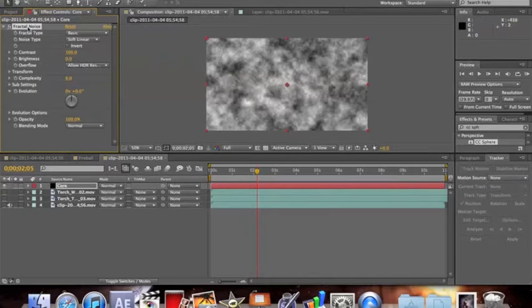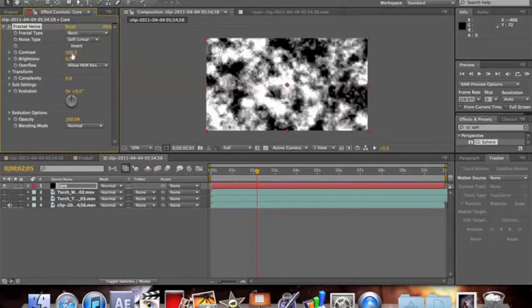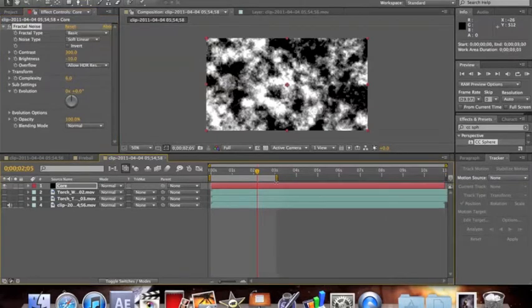So you should get to know this effect. You should get to understand and know this effect very well. We're going to leave the fractal type at basic, and we're going to take the contrast up to about 300, and turn the brightness down to negative 10. Complexity's fine. Let's make the comp about 2 seconds long. Yeah, 2 seconds long should be fine.